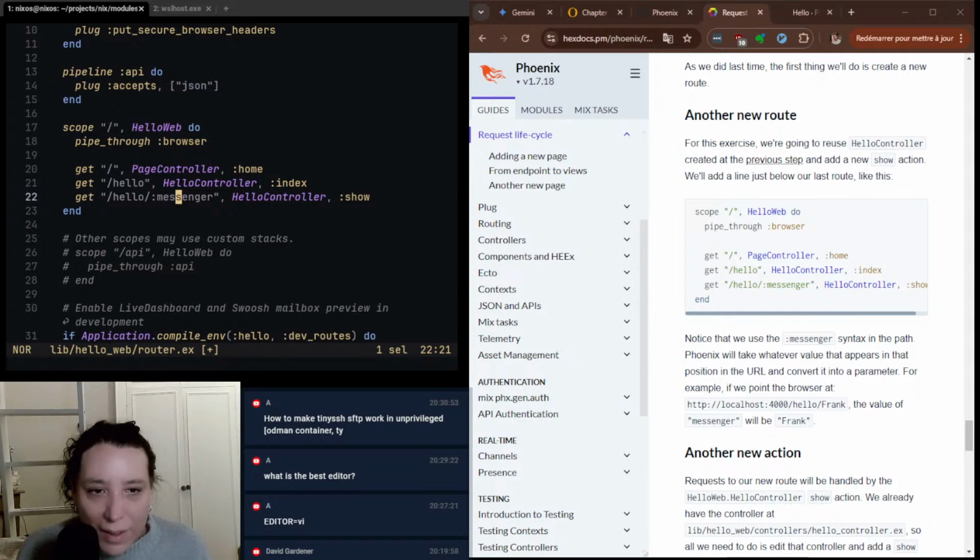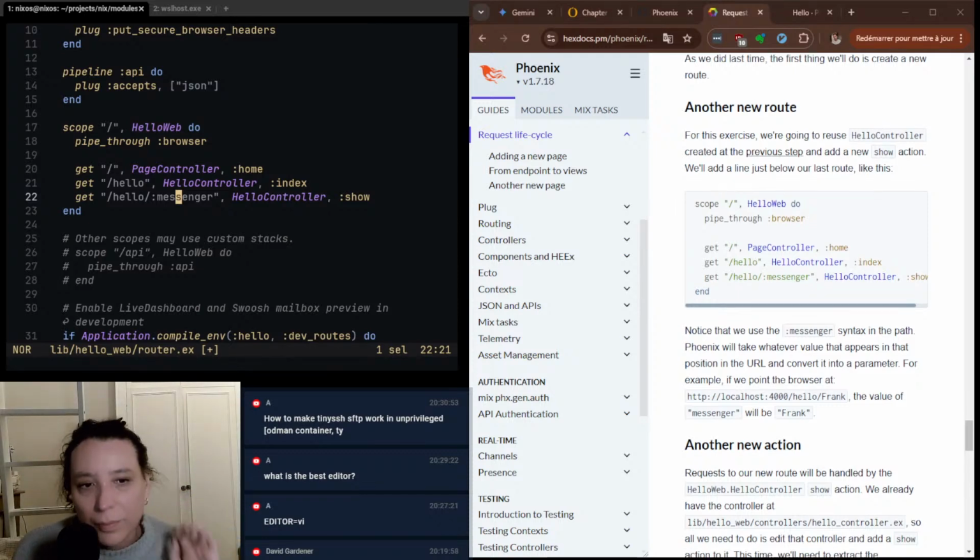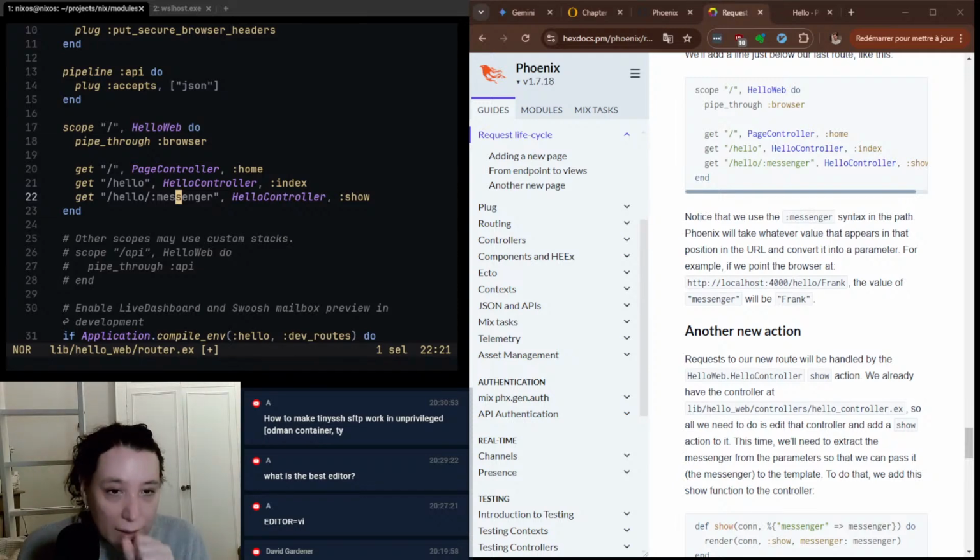Syntax in the path. Phoenix will take whatever values appear in that position in the URL and convert it into a parameter. For example, if we point the browser at 4000/hello/Frank, the value of messenger will be Frank. Oh, so it's kind of like pattern matching, but in URLs. Okay.